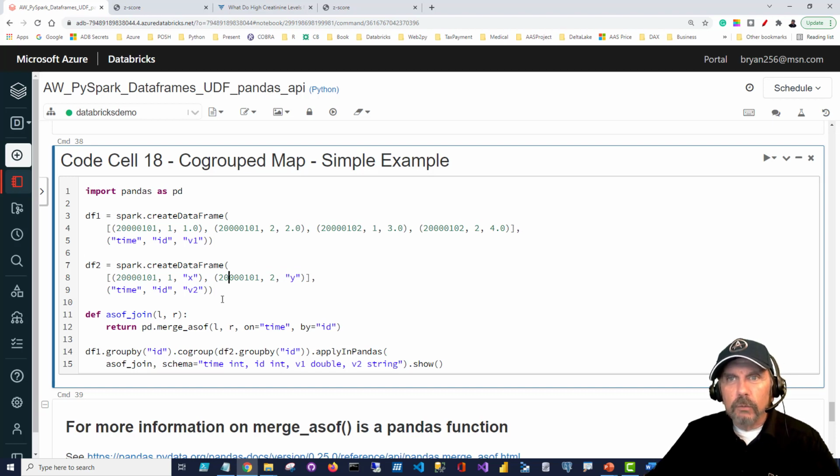So we'll actually get 4 rows. We have a function here that's going to do the join, left and right, and here's our function itself. Notice we're using the Pandas merge_asof function. So this is just a standard Pandas function. Here's our left data frame going in, and our right data frame.